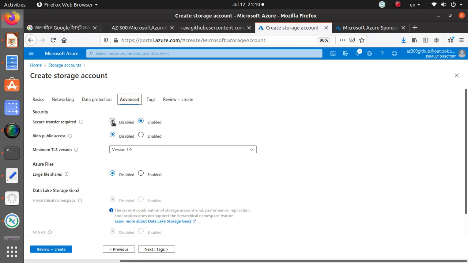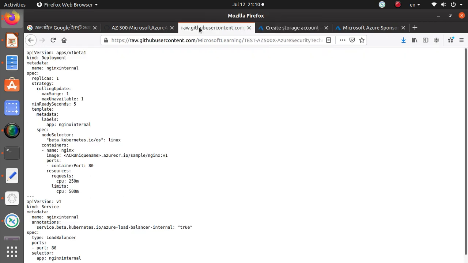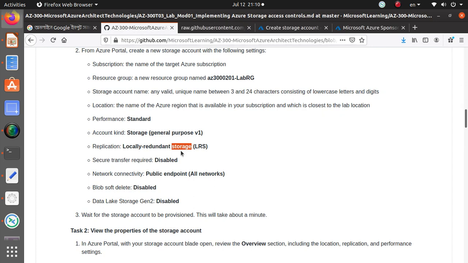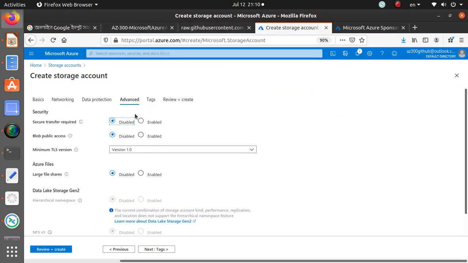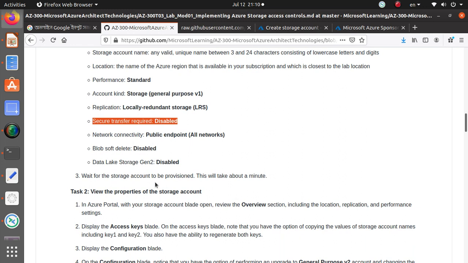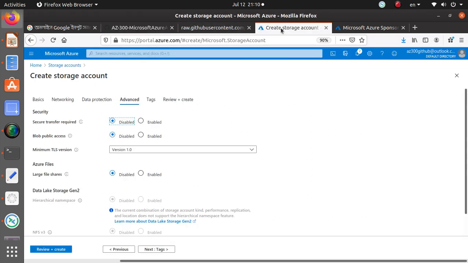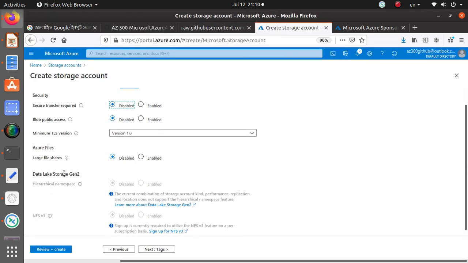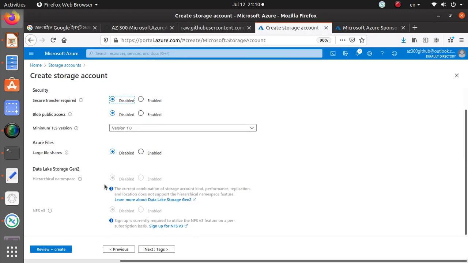Secure transfer required. As I said, we are instructed to disable that one as well, right? Secure transfer disabled. So let's disable that one, which is not a good thing. And I think that's all we needed to do to set up the labs: all networks, blob soft delete, Data Lake Storage Gen2 disabled. Data Lake Storage is already disabled for us. So I think we are in a good state now.